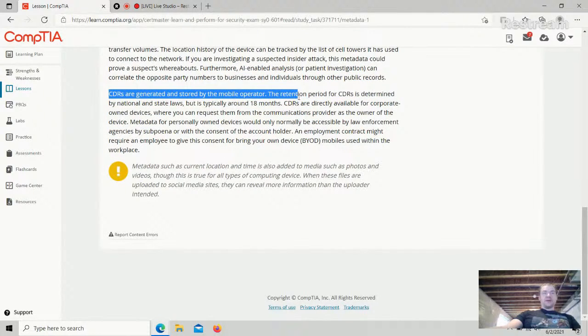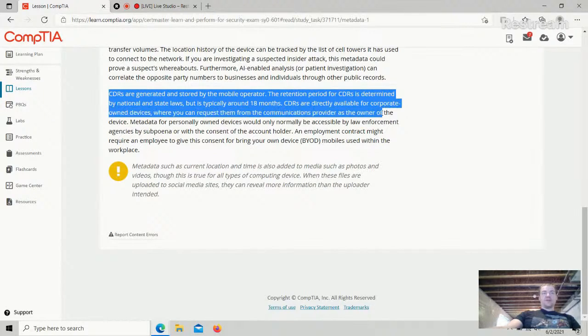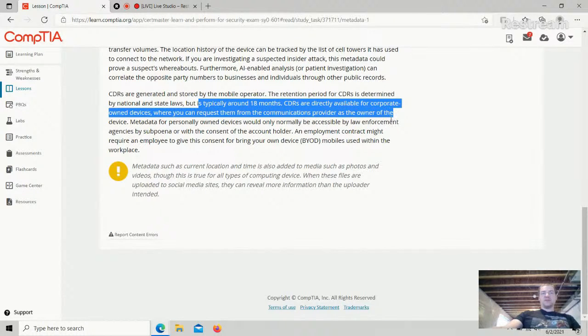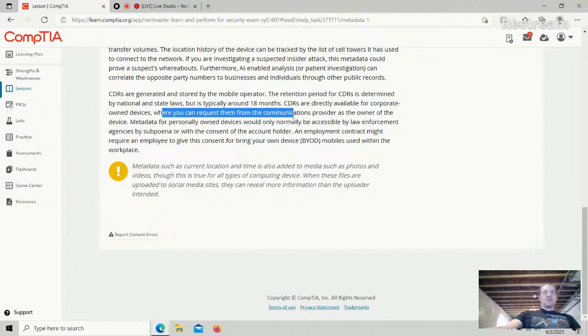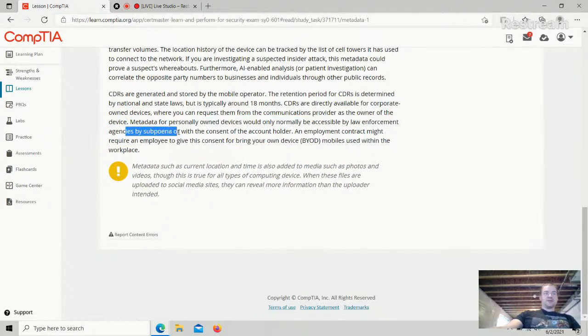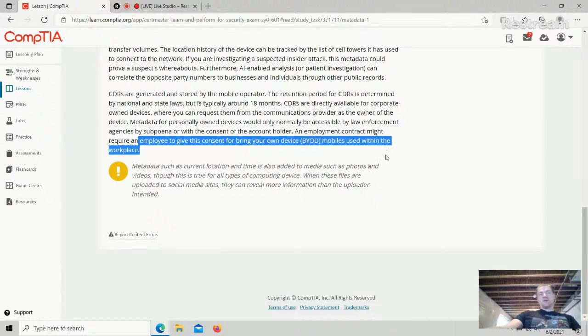CDRs are generated and stored by the mobile operator. The retention period for CDRs is determined by national and state law, but it's typically around 18 months. CDRs are directly available for corporate-owned devices, where you can request them from the communication provider as the owner of the device. Metadata for personally owned devices would only normally be accessible by law enforcement agencies by subpoena with the consent of the account holder. An employment contract might require an employee to give this consent for bring your own device mobiles used within the workplace.